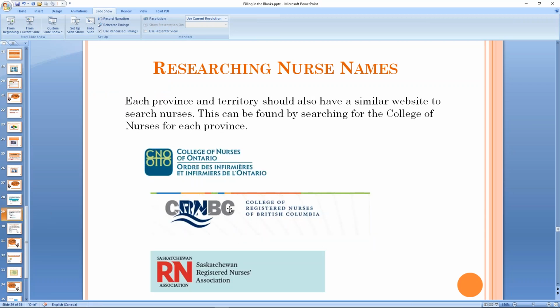So here's the one on nurses. There's the BC one, Saskatchewan. All you need to do is basically Google the province name plus nurses registration, or college of physicians, whatever it is, registered massage therapists, whatever it is.